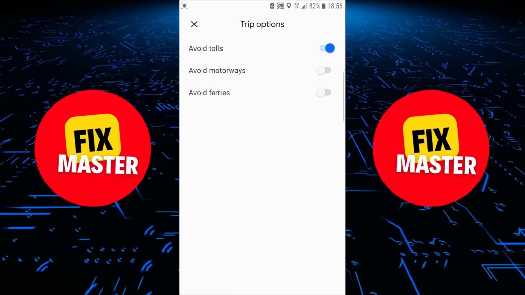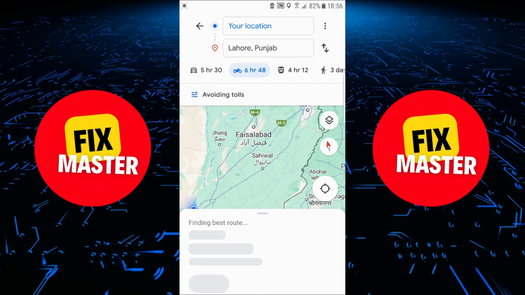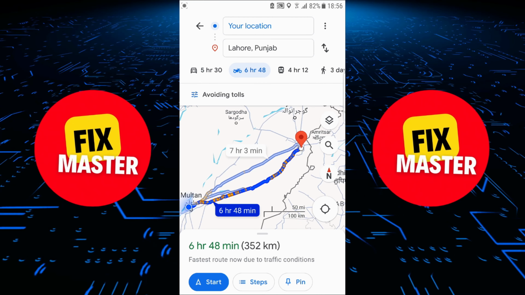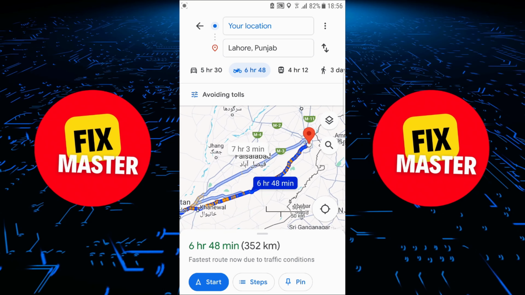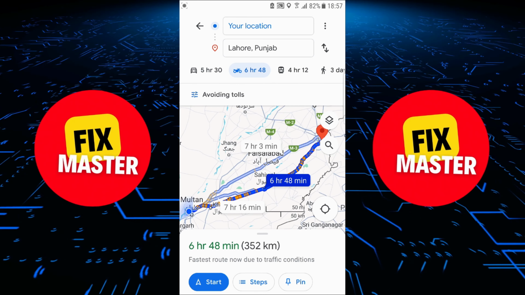For this, you have to close it. After closing it, now you can quickly check it. How your route is now free from tolls. This was the way to avoid toll roads in Google Maps.